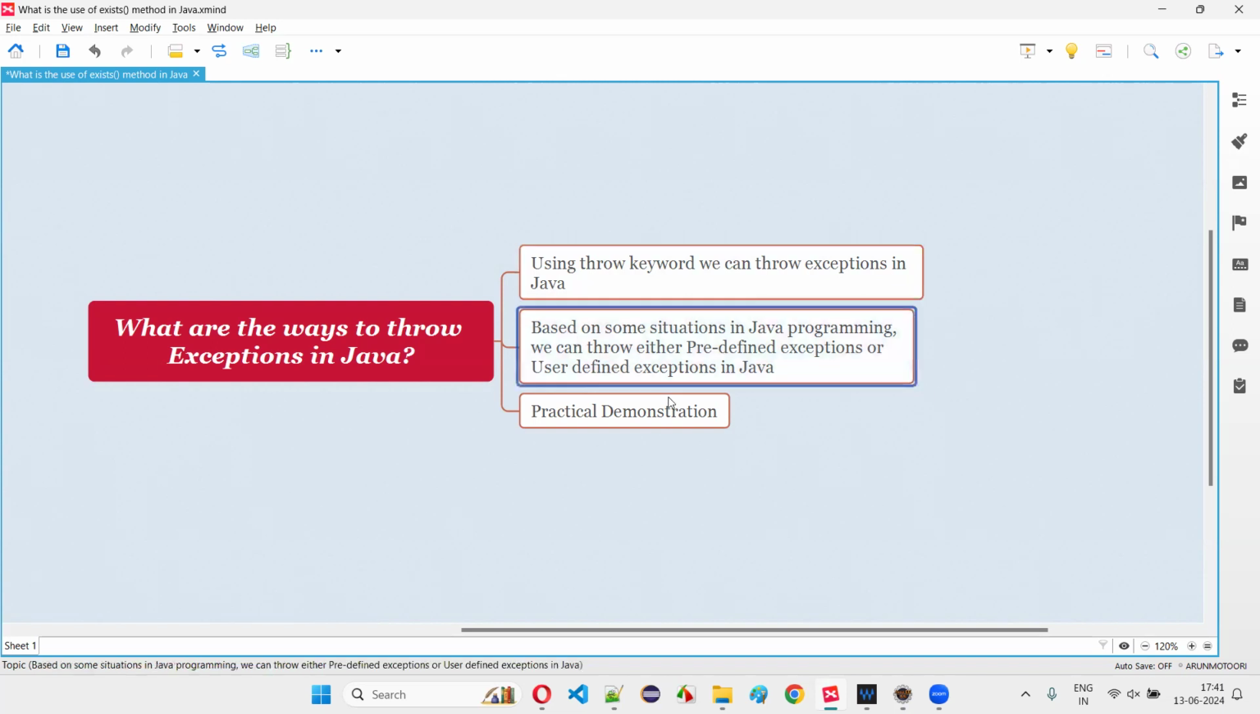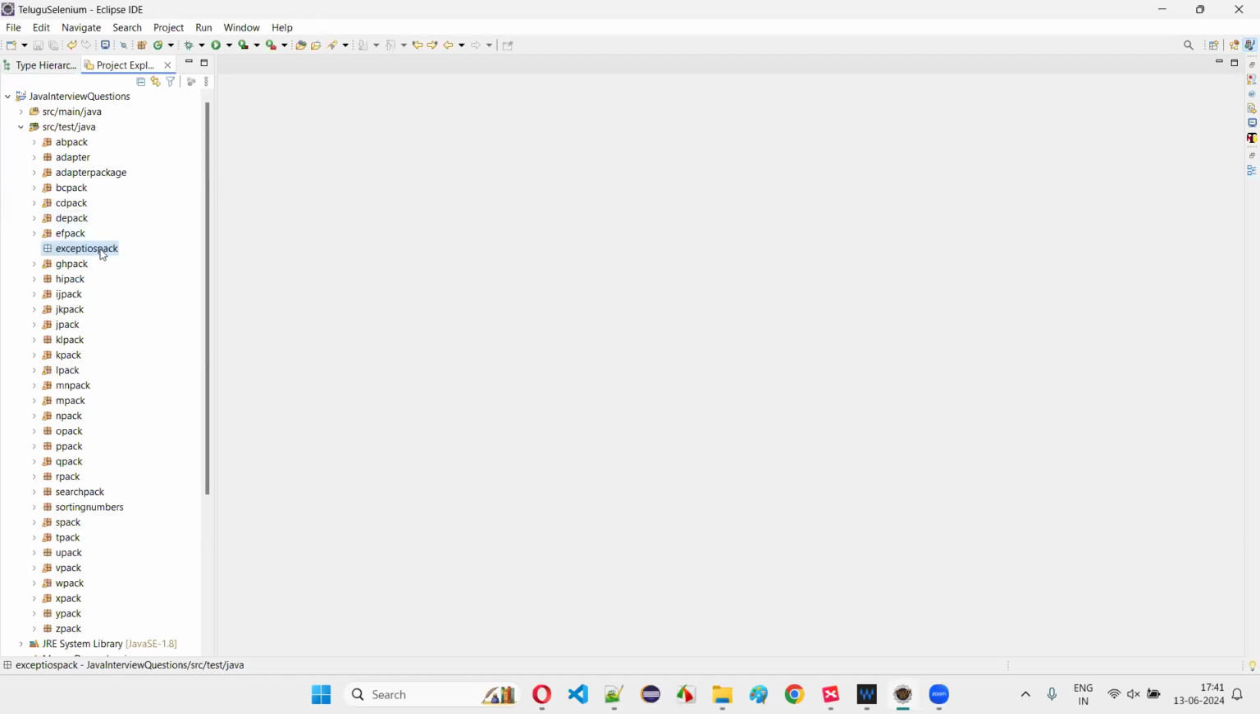It's up to you. So in this session, as an answer for this question, to make you understand the answer in a better way, I'm going to demonstrate this in a practical way now. For that I'll switch to Eclipse IDE here, in one of the projects.